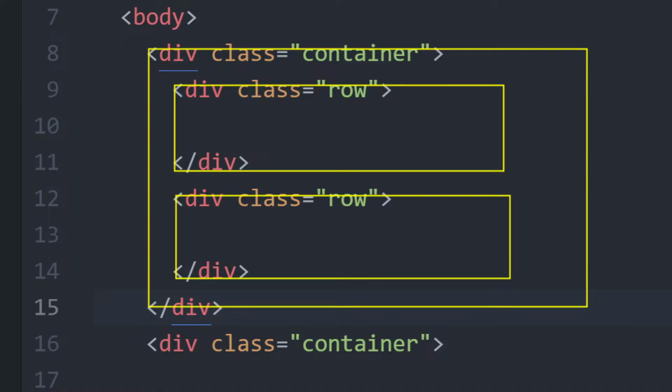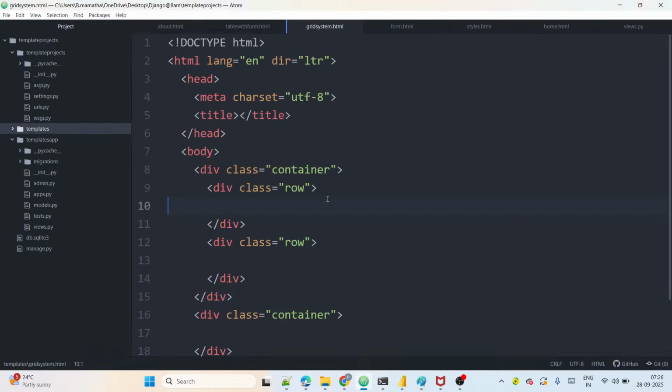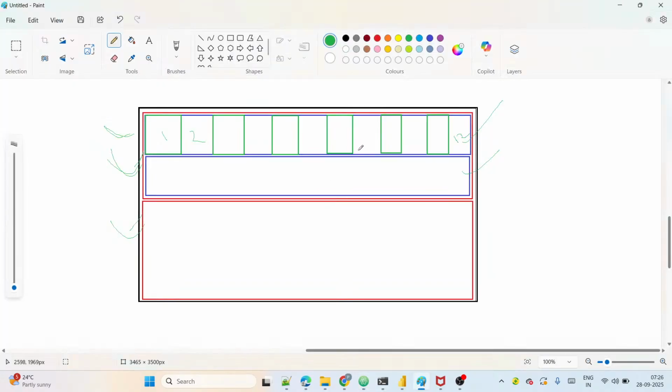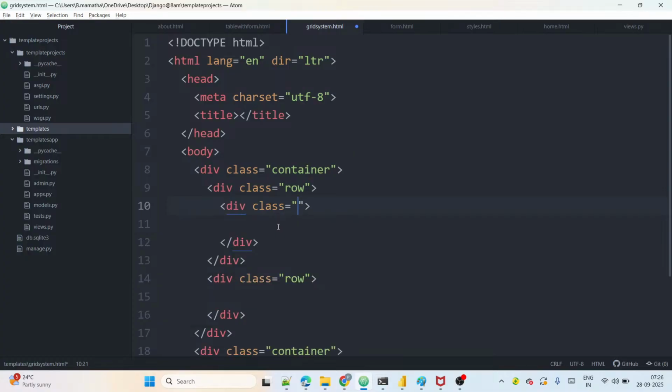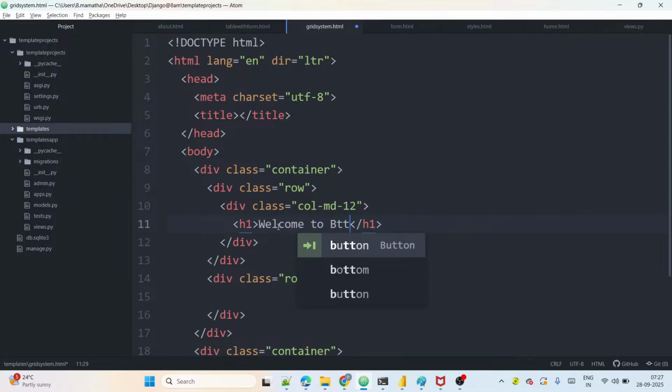Then inside the first row, how many columns are possible? Tell me. 12 columns possible, right? Now in the div, I want to take all columns, so I call it MD12. You should specify how many columns you want to use, 12 columns or 5 columns or 4 columns. But the maximum number is 12. Now in these 12 columns, I am displaying the content. Simply, welcome to Bootstrap.